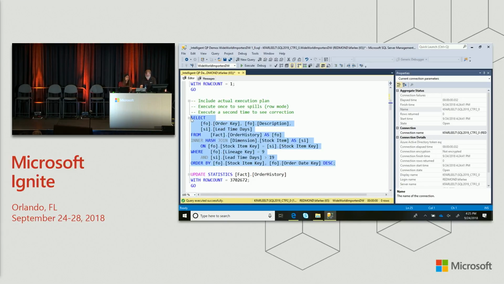And since we faked the statistics to think that the table has one row, it's going to get a wrong memory grant, or it's going to be given very little memory, and we should see it spilling to temp DB now. So this query is probably going to run for a couple of seconds.